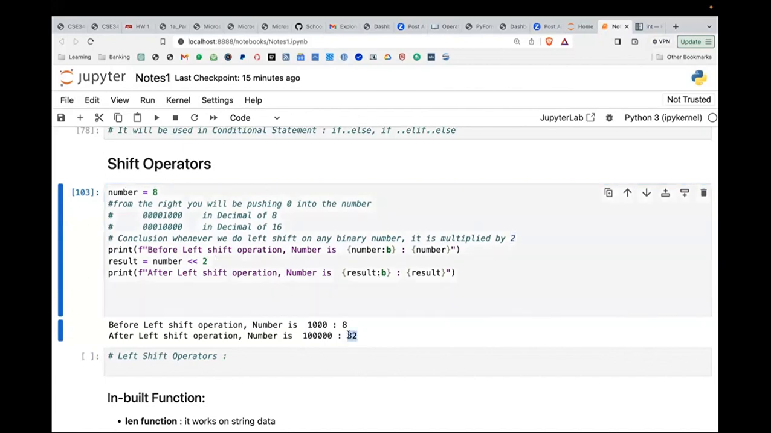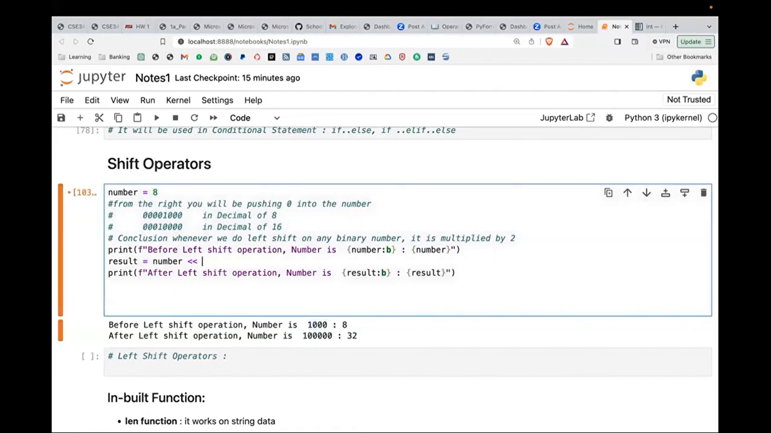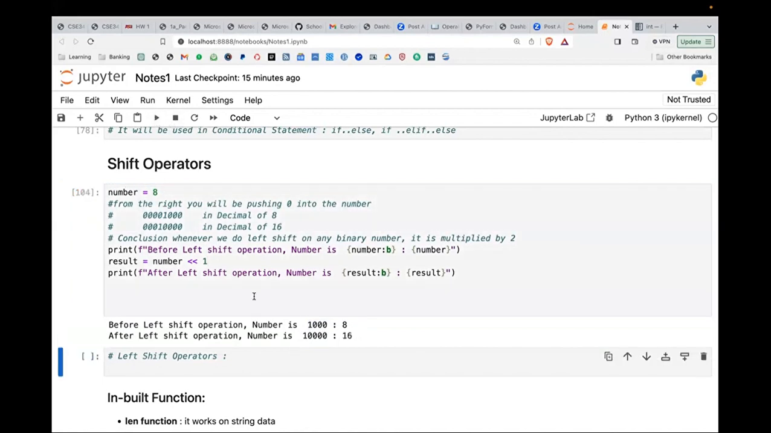But then this binary operation, right? Which is showing as 1000 and then 10000. You're just adding zeros, is it? They are pushing 0 in from the right side. Okay, earlier it was 3. Right now, when you do it 1 time, it became 4. Okay. I got it now.